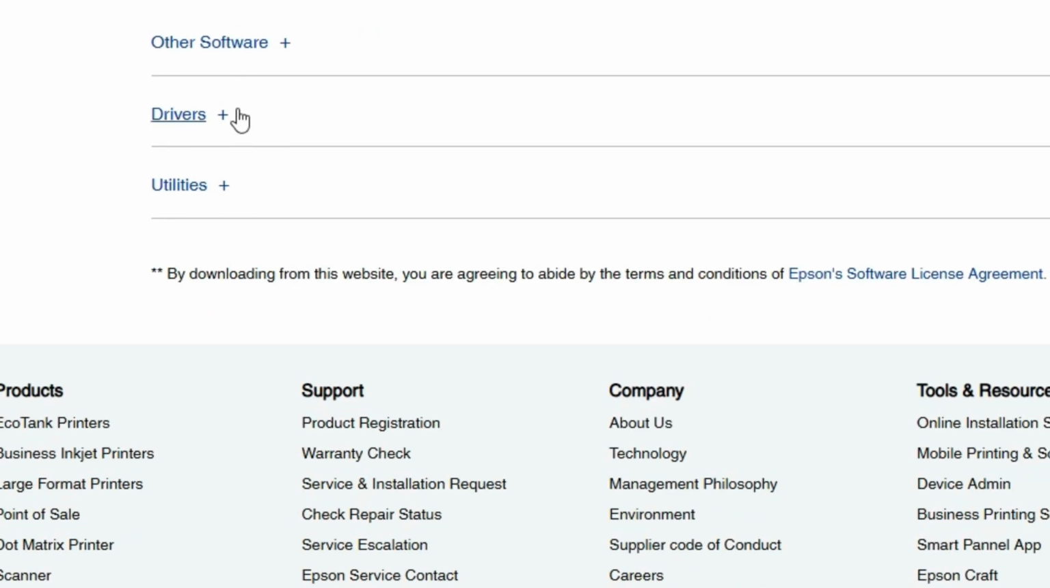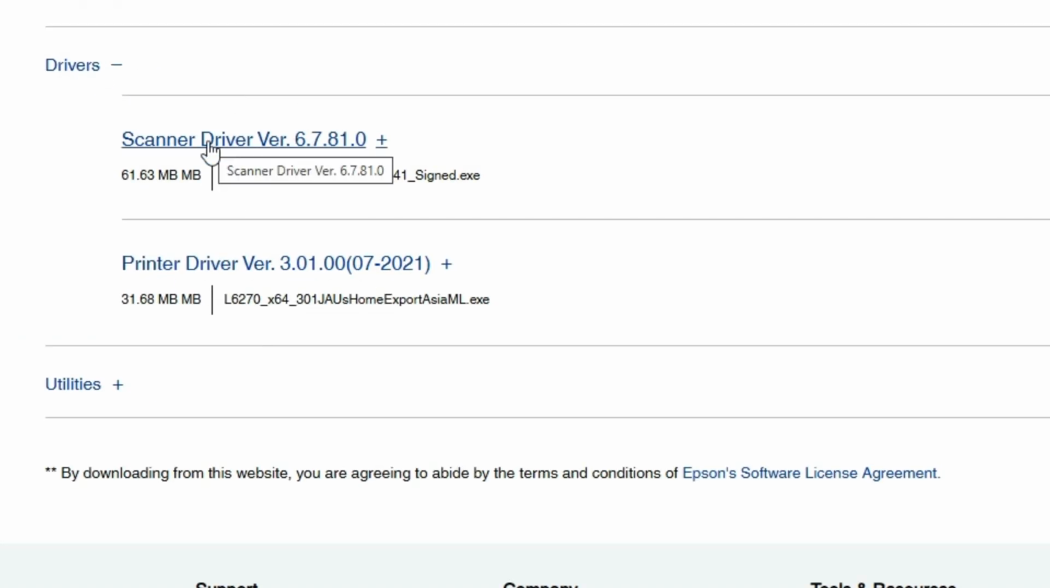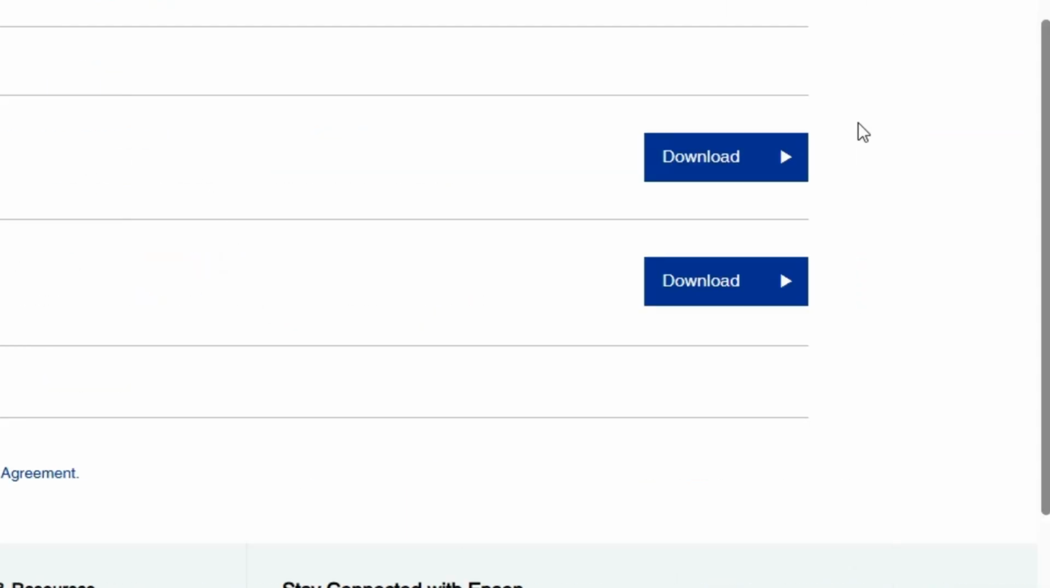Scroll down and go to the drivers. Click on this driver expand or plus button and expand it. Here we find two important drivers. First is the scanner driver and second is the printer driver. First I download the scanner driver. I go to the scanner driver, click on download, and the download starts at the top. Wait a few seconds for the download to complete.